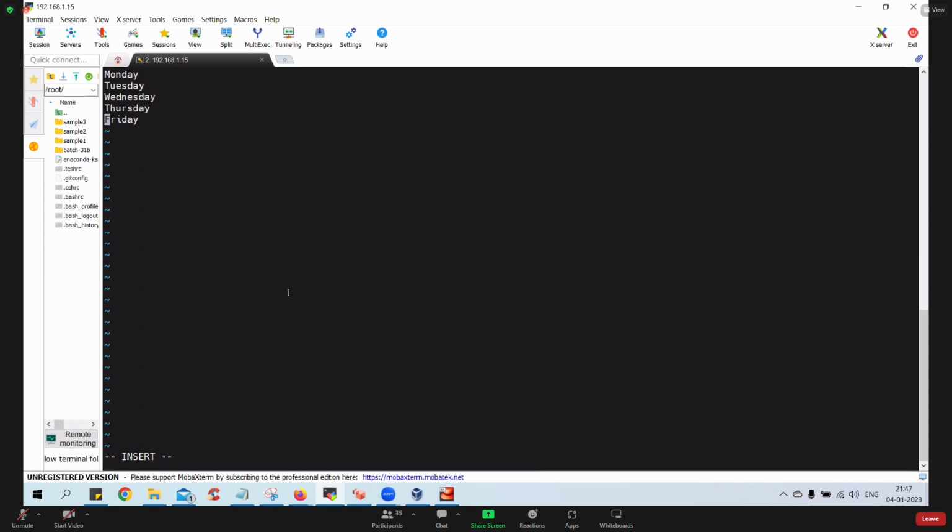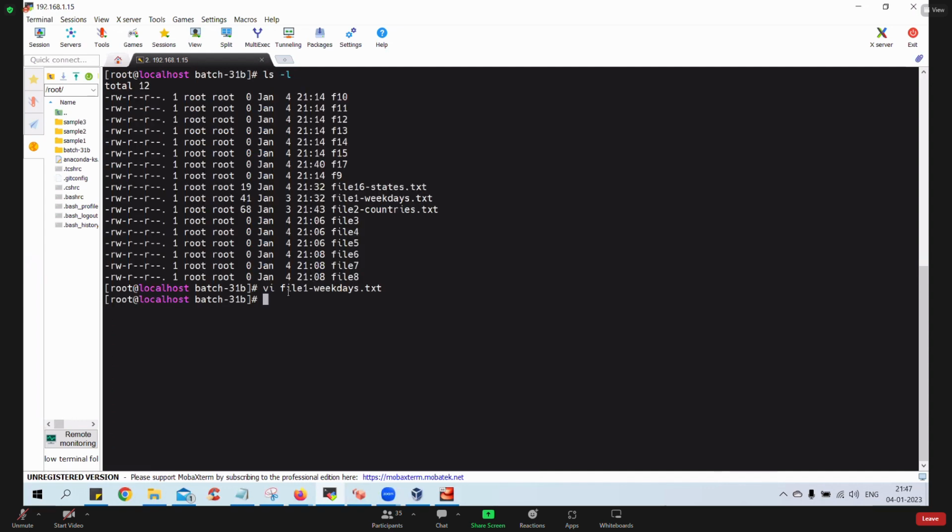Yesterday we committed this file with only the data up to Friday. Correct? So that means that snapshot is saved, which shows only Monday to Friday. Now what I'm planning to do is add something like this. I'll put a line and I'll say Saturday and Sunday, and I'll save this file.